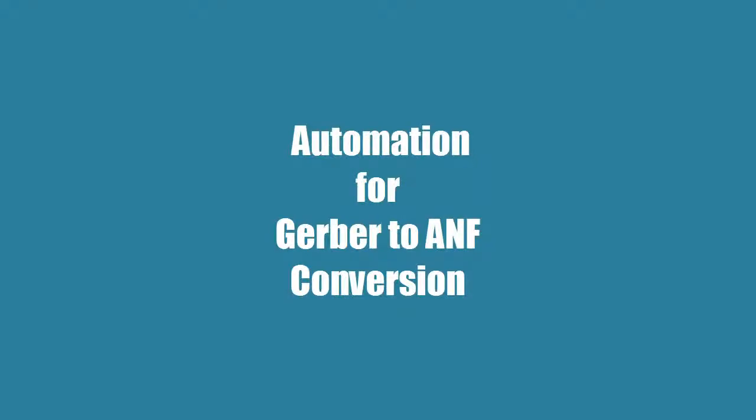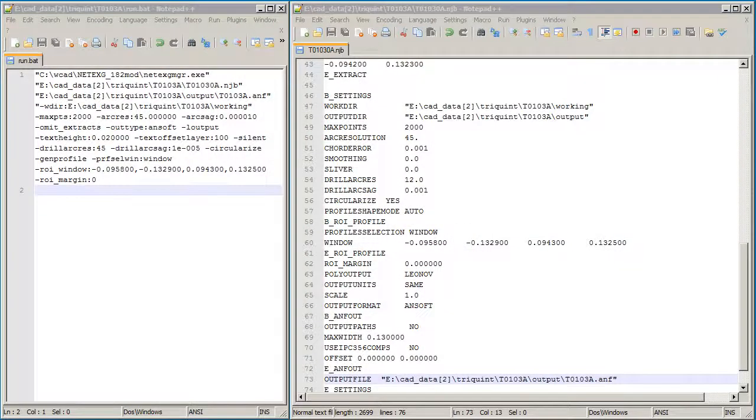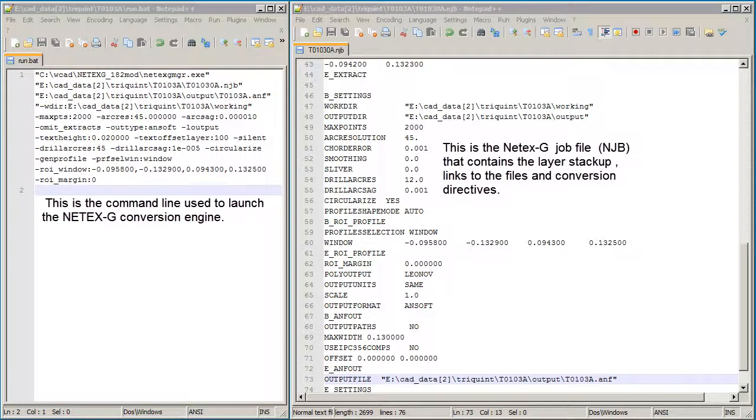Good afternoon. TriQuint has expressed interest in automating or batching the conversion from the Gerbers and VIAs into the ANF format. The NetXG program is actually built as a command line based engine that does the conversion. The GUI that you saw in the first video actually prepares a command line and a resource file and then runs the engine. So I'm going to show you what's behind the GUI, and you'll be able to see that this is something that TriQuint will be able to implement fairly easily.